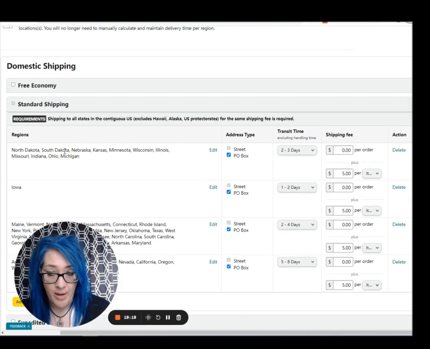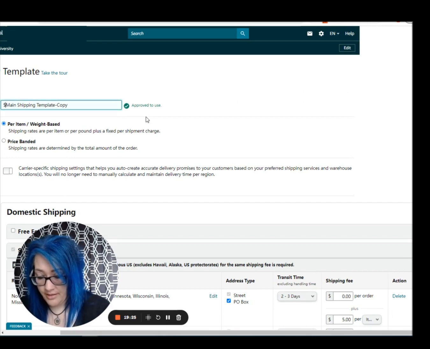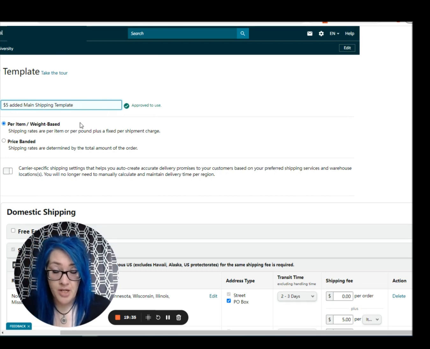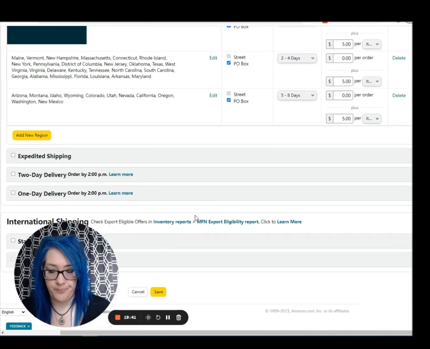And when you're naming this one, I would name it something like "$5 added main shipping template" so that you know when you're looking through what it is.